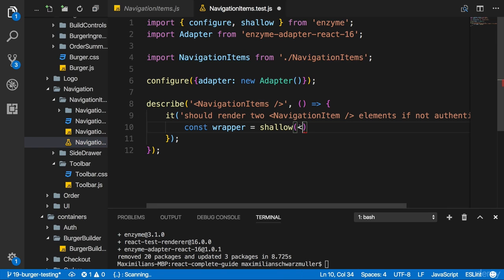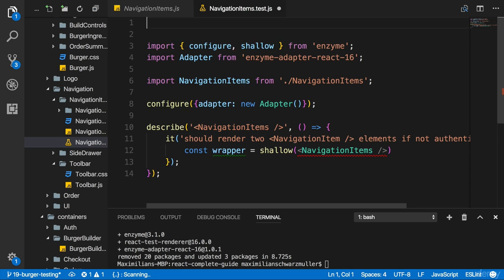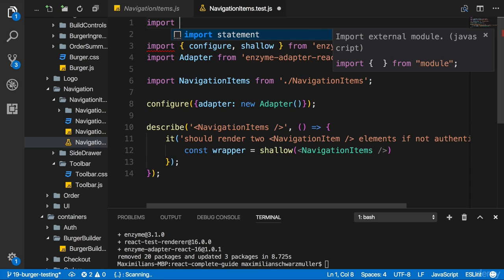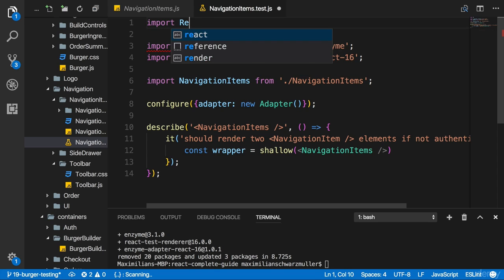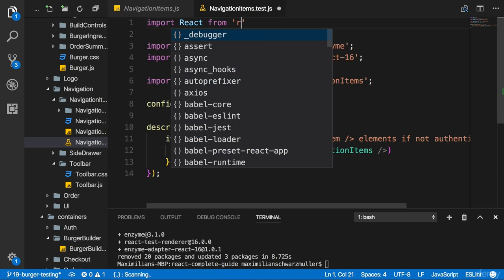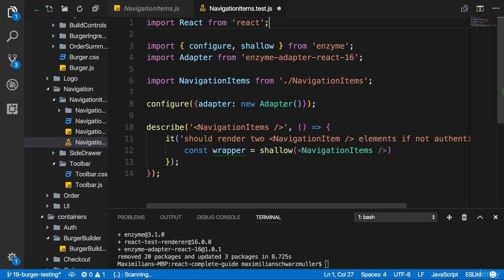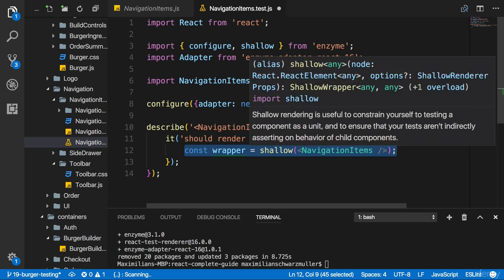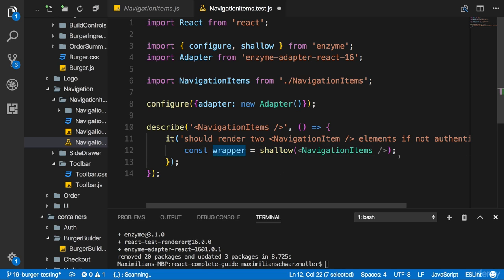With that, we can render this here as JSX, and that's important. We pass JSX to the shallow method. For this to work, as always, we of course need to import React then, because no matter if it's a test or not, the JSX code needs to be converted to its React create element alternative. So now we're shallowly rendering this and we're storing the result in this wrapper constant.